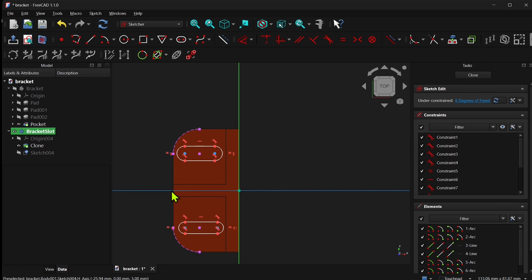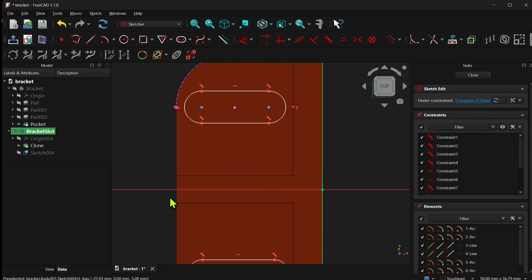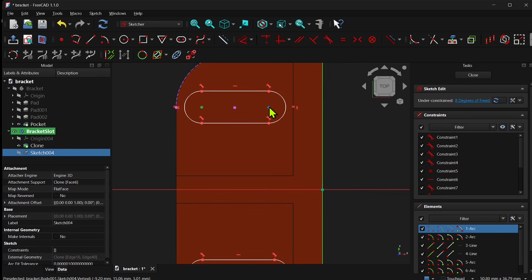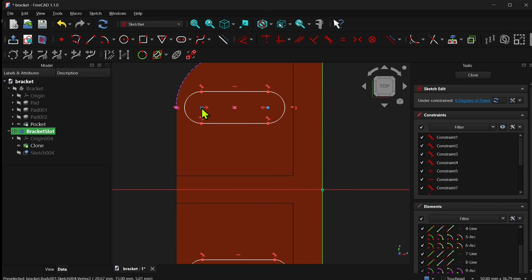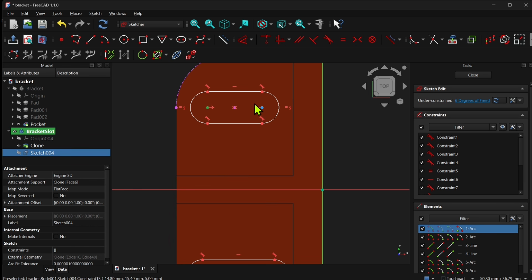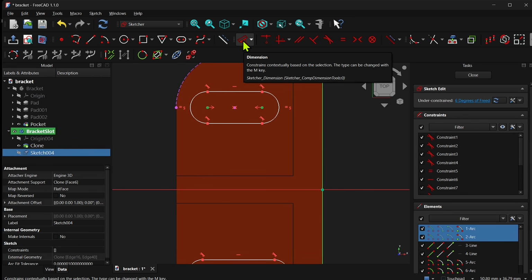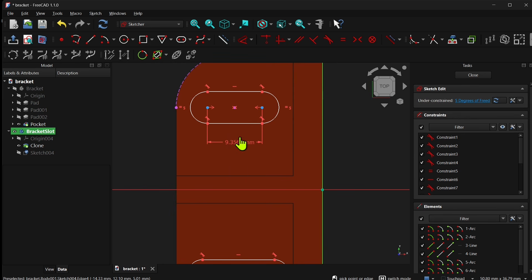Right click to cancel, and let's zoom into the top slot. This is the imported point. Let's take these 2 points and then the center point, make those symmetrical. And we'll pull these in and set a distance between these 2 points using the dimensioning tool. We'll set this to 10 millimeters and hit OK.